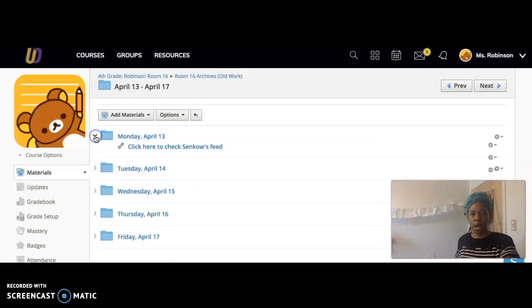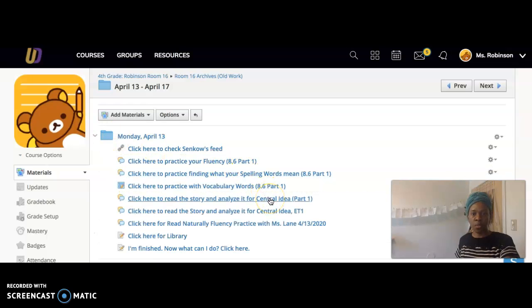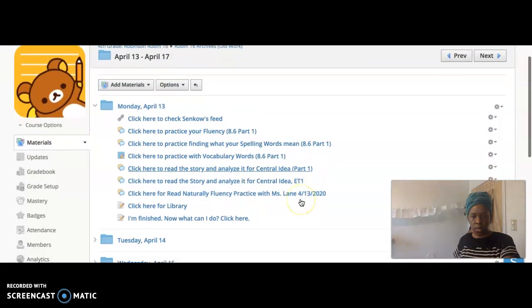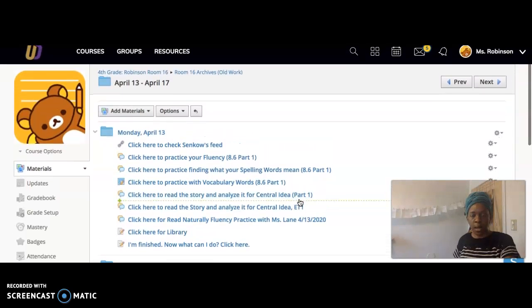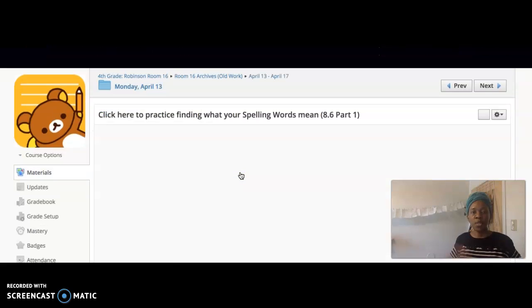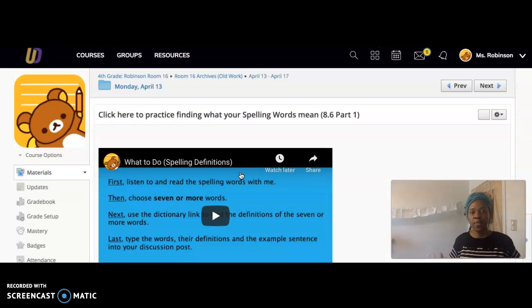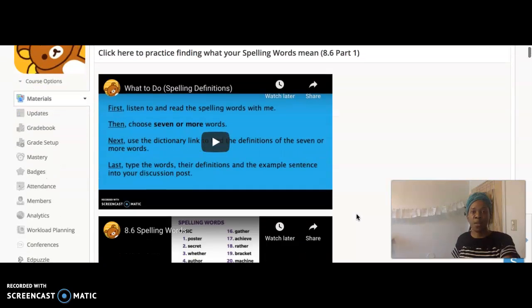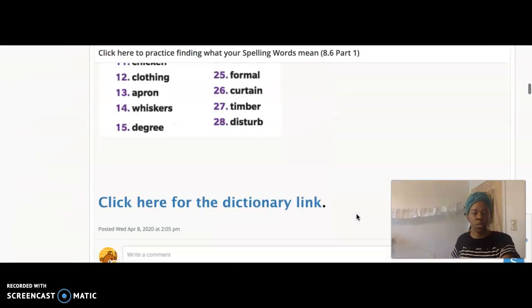Okay, and I'm going to click on Monday because I know that that has reading assignments in it. Now let me see. All right, I'll click on where it says, click here to practice finding what your spelling words mean. Again, I'm just doing this to show you what feedback from me can look like. It can either be in the form of a message, or it can be me sending you a response directly in the discussion post.